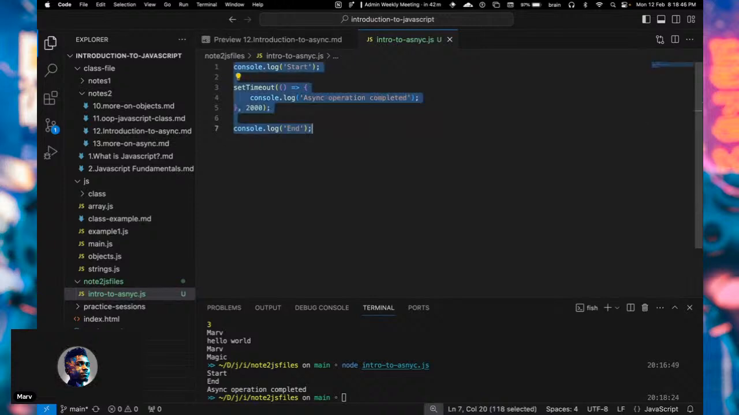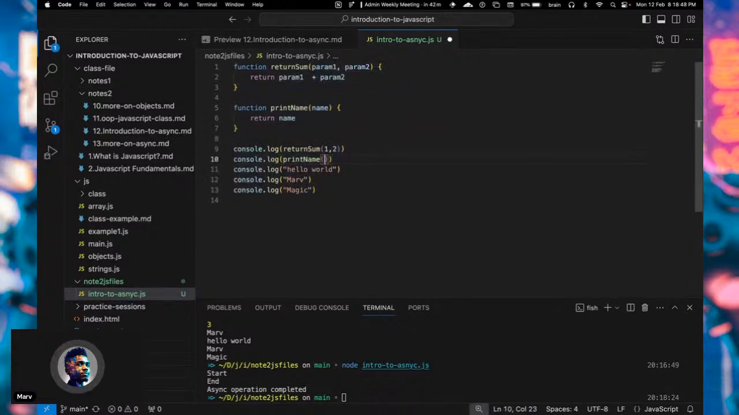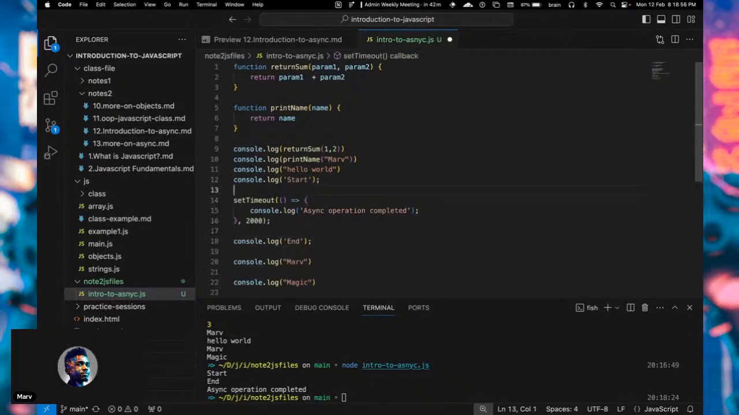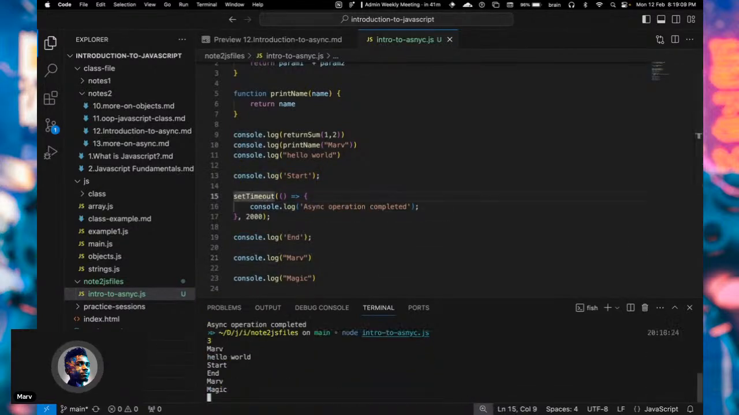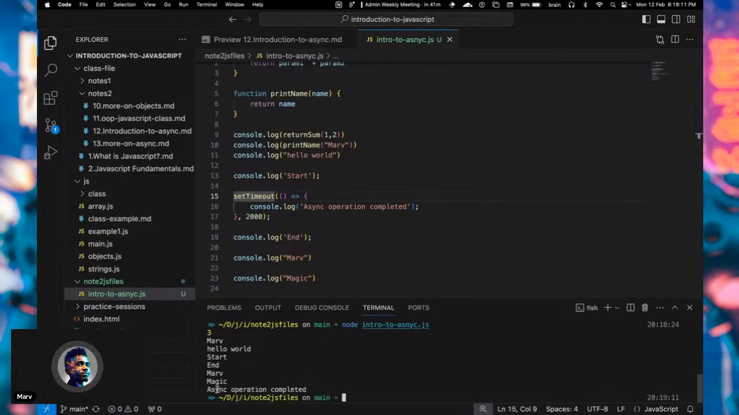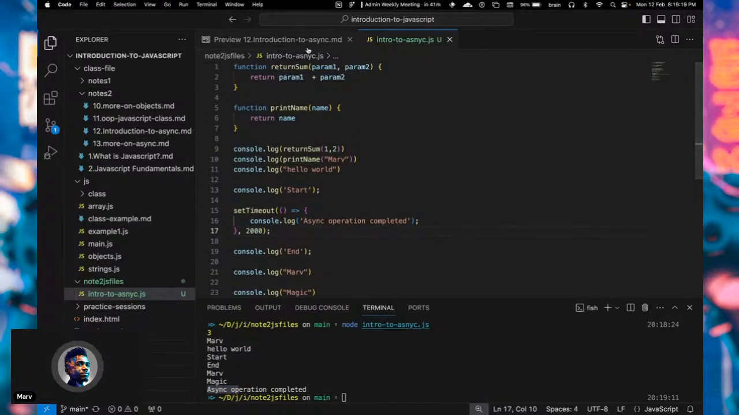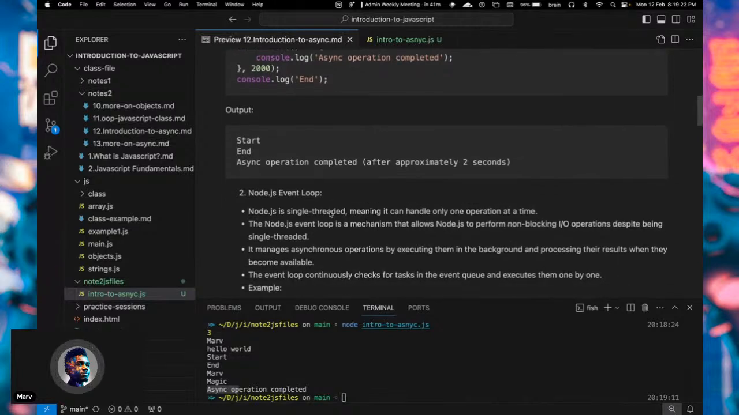Let's copy this. Let's bring back our previous code, and right here I'm going to include this in between. Let's put that right here. So what you're going to see is we're going to have this result, this result, this result, this result, and then it's going to move on to the next one, and probably before coming back to this. So let's just go ahead and execute this. So you see we have all those items before it gave us async operation completed as the last item there. I believe this makes you understand that foundational concept, right?